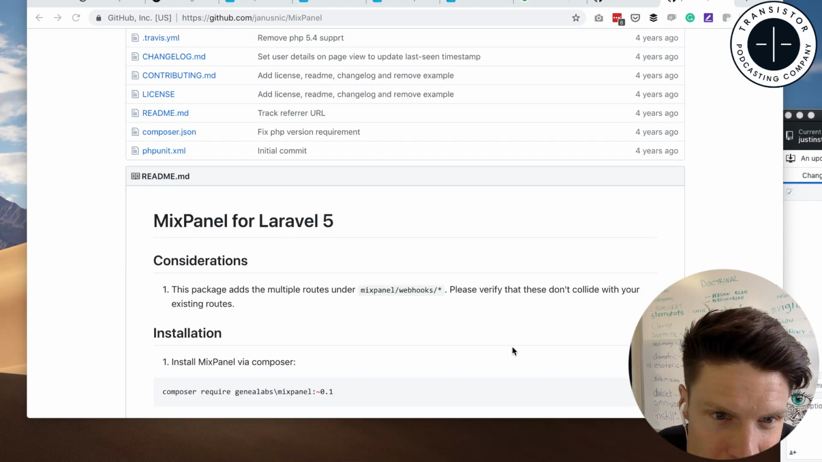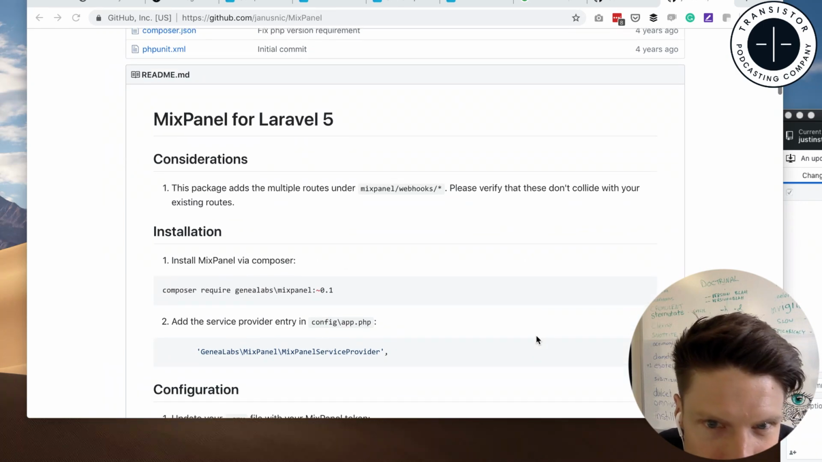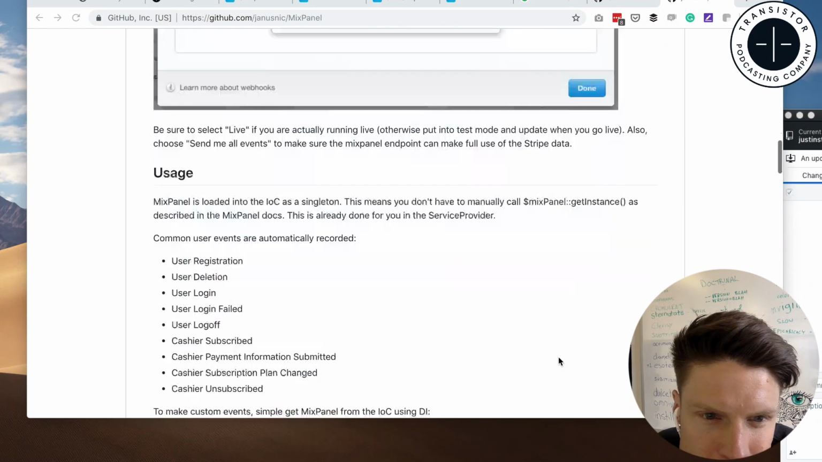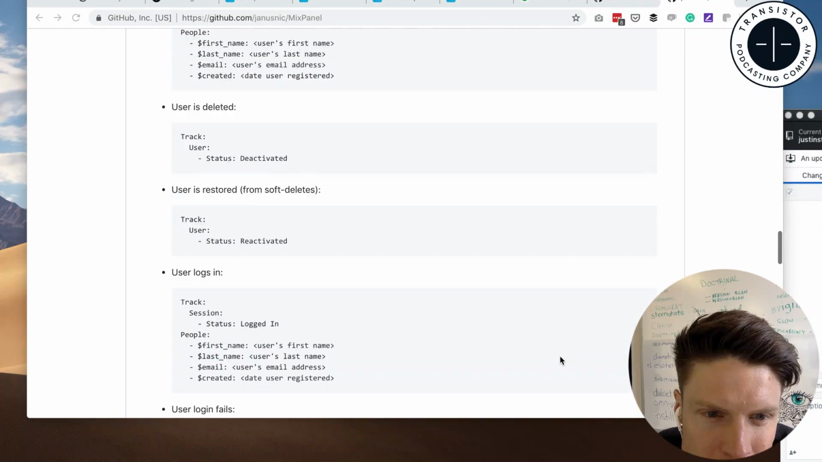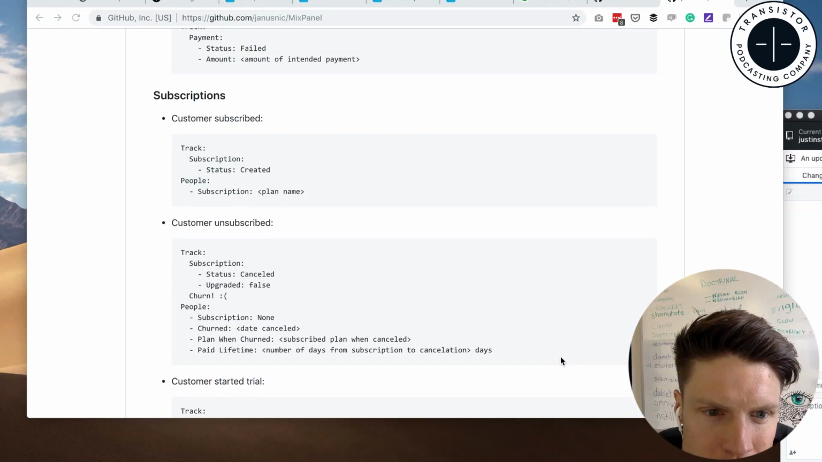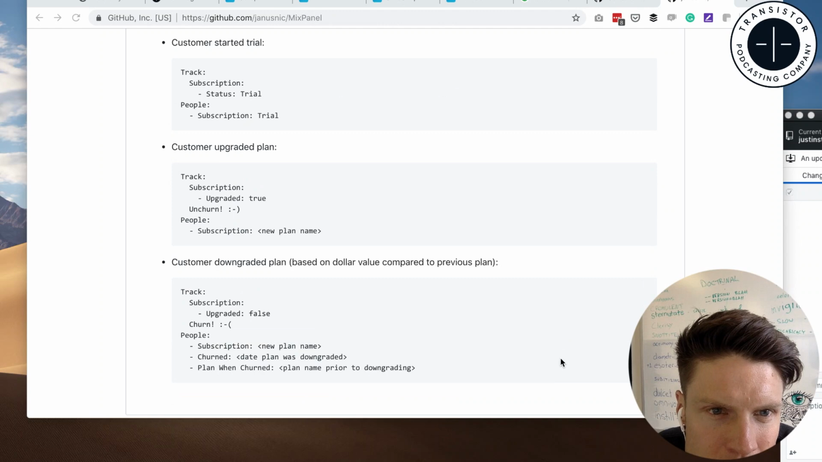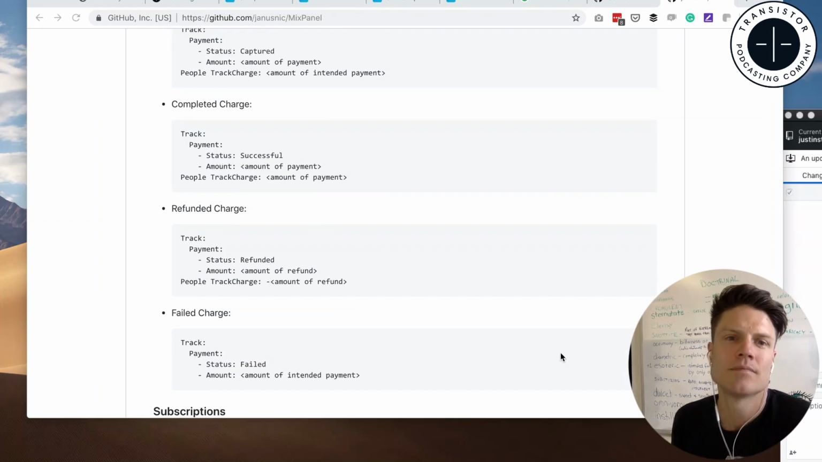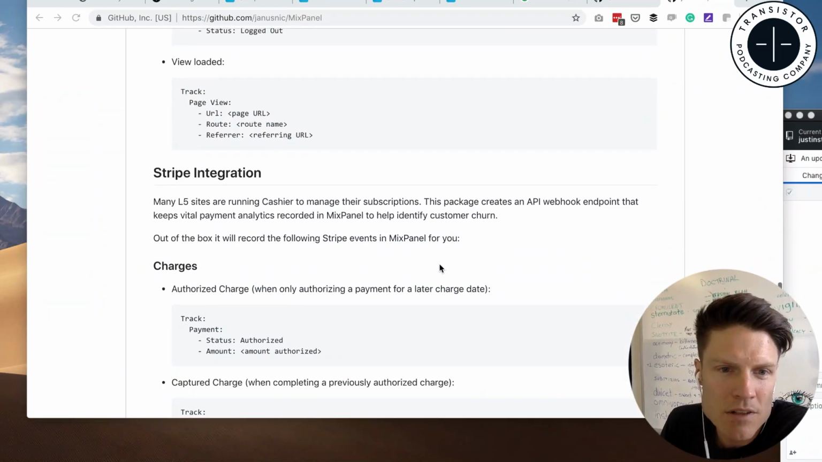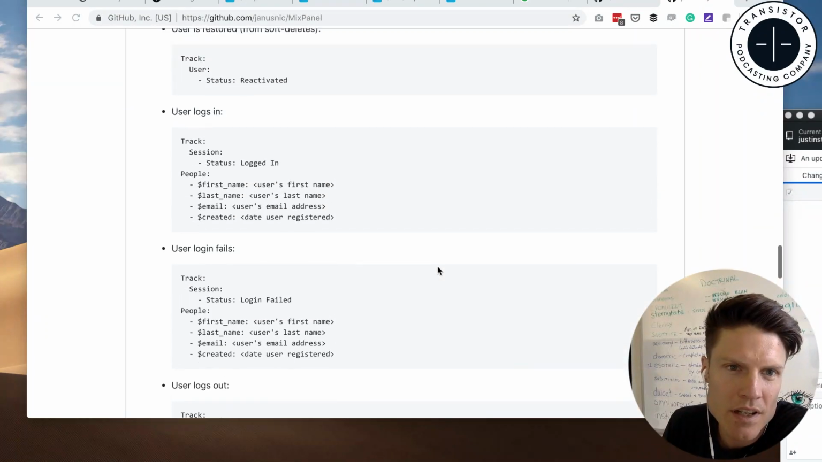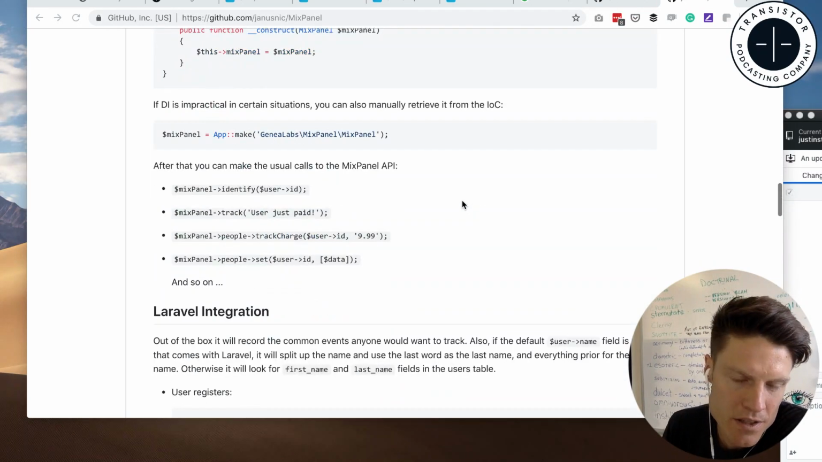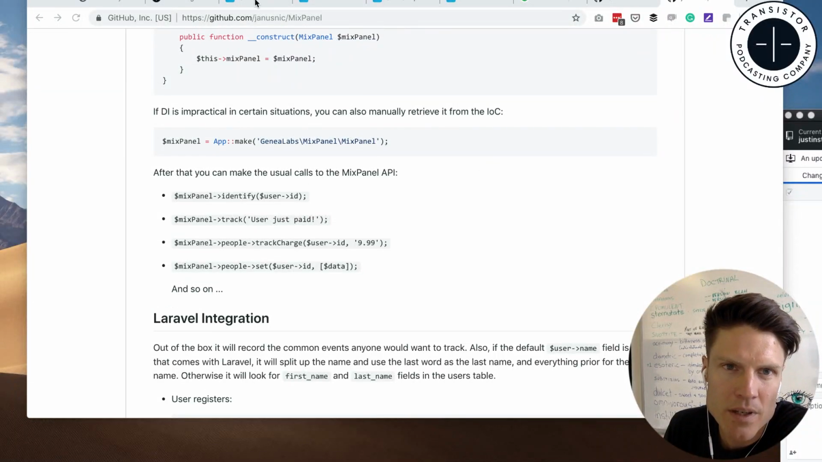It's 4 years ago though. Mixpanel for Laravel 5. Yeah, so Statamic is still based on 5.1 at the moment, so you need to be careful that you are using a package that is compatible with 5.1. This one looks a little bit like I don't really need Stripe. The only thing we're tracking is we're identifying the user, so we're gonna give them a token.